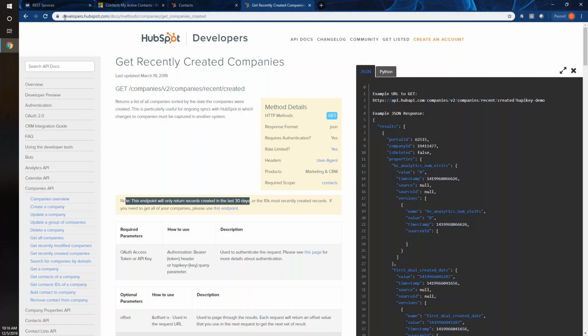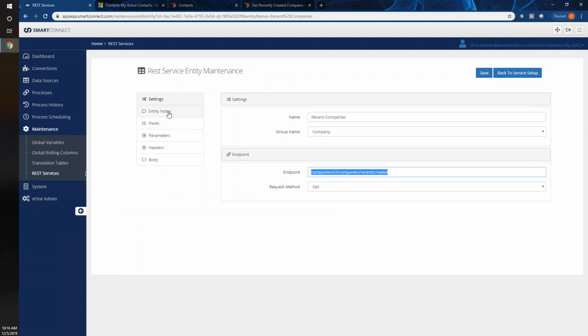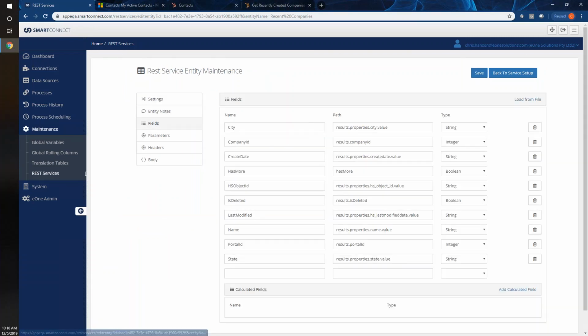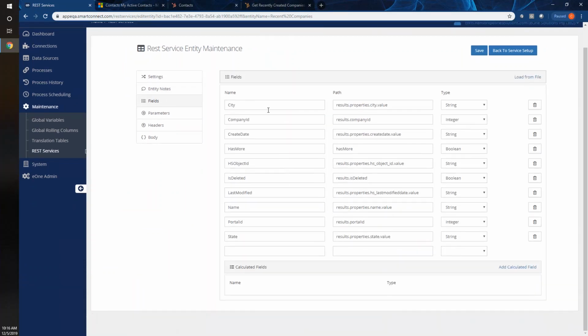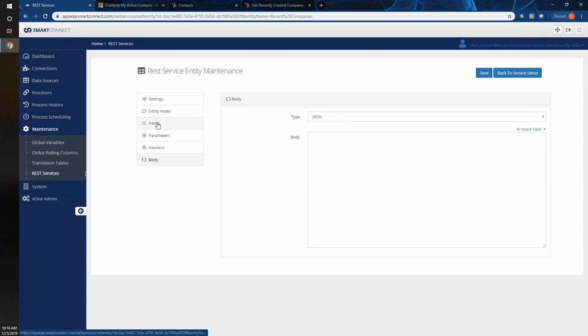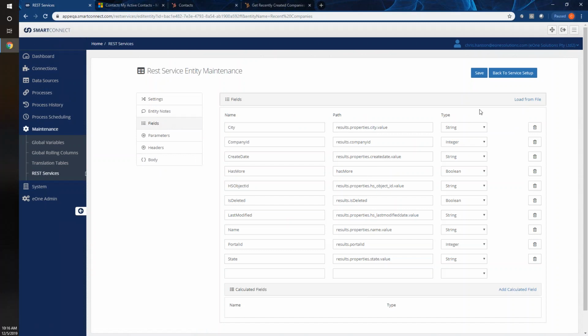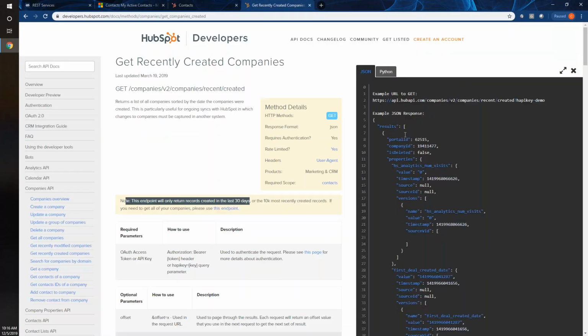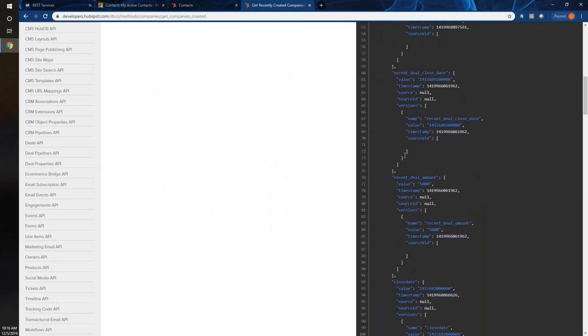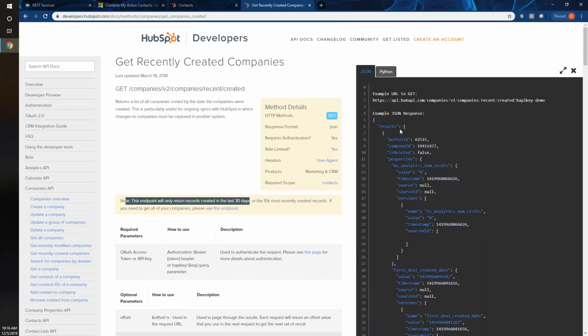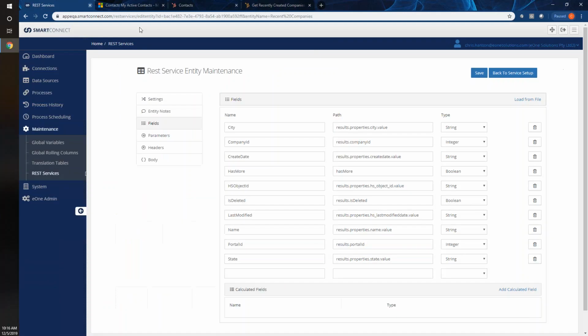So in SmartConnect, what we want to do is with this payload that it returns on the side, that's what gets defined inside the fields. So we're able to go ahead and say, all right, here's all the different fields that are coming back. And we can actually load this in from a file. So that payload that they put on any page that's got good documentation, you can copy out that payload, save it in a JSON file, and then you can just load it in from here, and it's automatically going to format all of the pathing for us.